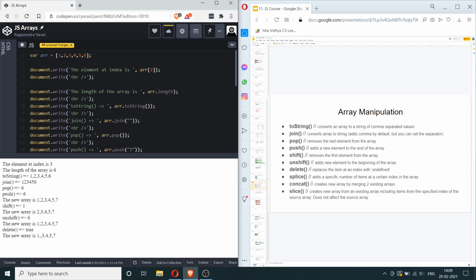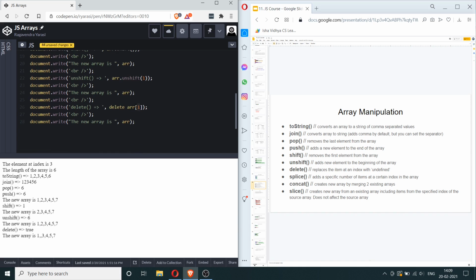So if you look at here, the item at index 0 is 1, at 1 it is 2, at 2 it is 3, and so on. So the item at index number 1 is 2, so it will remove the second element in the array, and now the new array is 1, comma, nothing, comma, 3. So that's how the delete method works, and it has to be written like this. So it's written a little differently than the other methods.